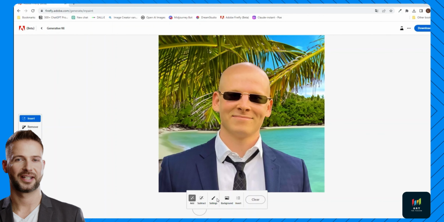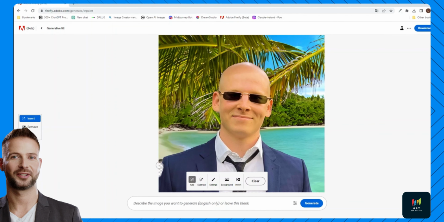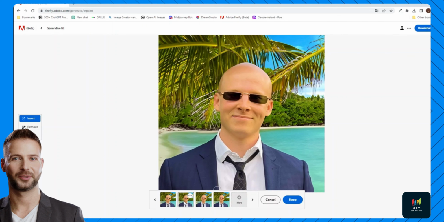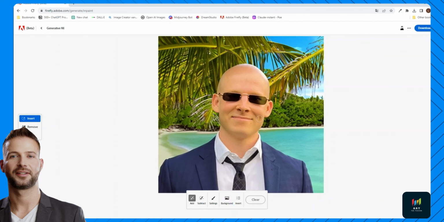And as you can see, this image doesn't blend in quite well right now. So to fix that, we can go to settings. Let's decrease the size of the brush tool a little bit. And then let's select this border. There we go. And then let's just hit generate without a prompt. And as you can see, that's going to blend me in way better than it just did. So let's hit keep on this one. And there we go. A cool midlife crisis version of myself on a tropical beach.